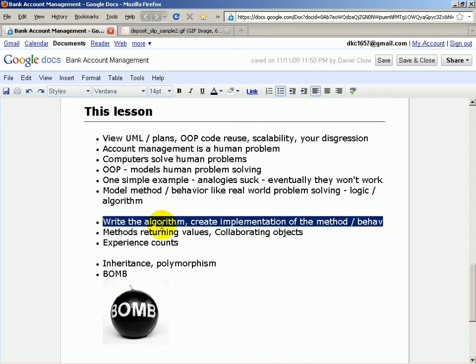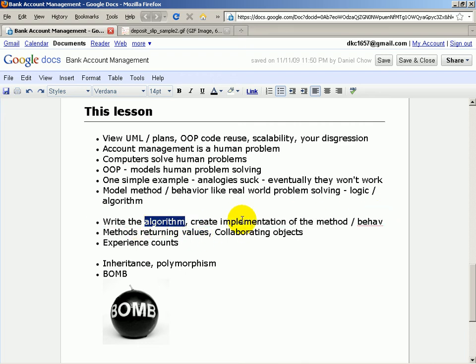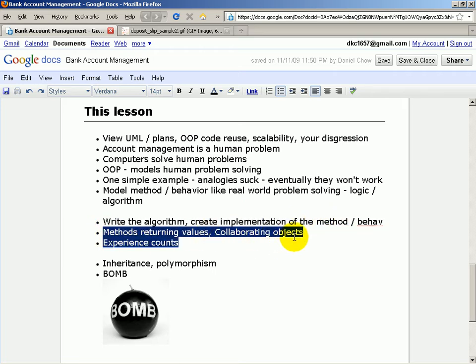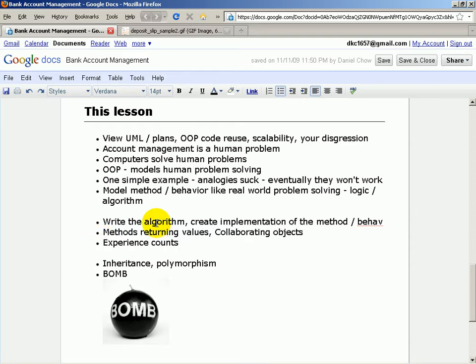What we're going to do is write the algorithm. We're going to create the implementation of the method and behavior. And then I'm going to talk about returning values, collaborating objects, and then a little plug on experience. Again, I'm using terminology that is common for developers: algorithm and implementation, method and behavior.